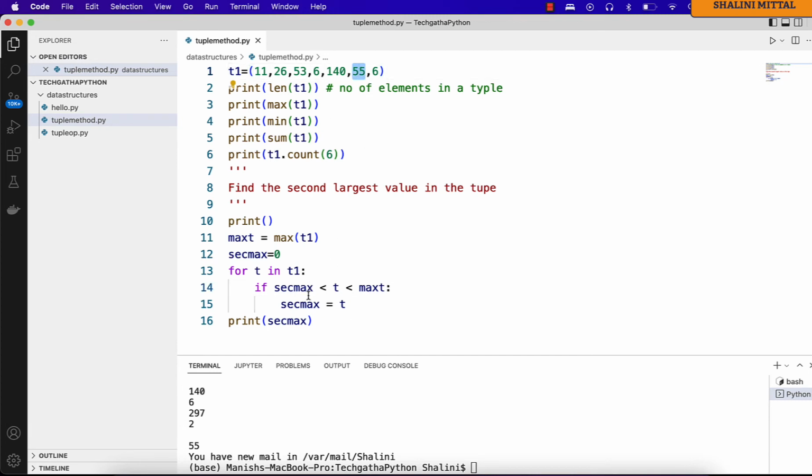So what we did over here is we are getting every value in the tuple. We are comparing whether the value in second max, right? So say for example, in max t, I have 140. Second max is 0. When the loop runs the first time, the value in t is 11. So second max is less than 11, right? And 11 is less than 140, right? So I store in second max, that is 11.